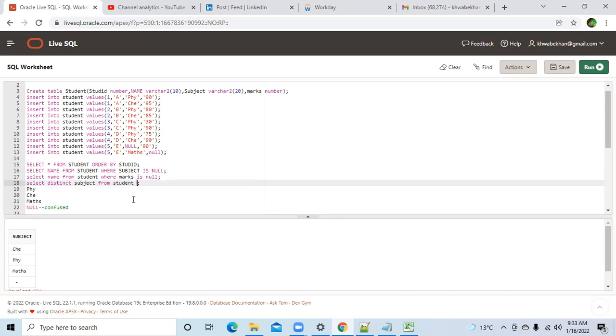Where subject is not null. See, SQL is very simple. If you want null, write is null. If you don't want the null records, write is not null. You don't want the subject to be null, so subject is not null.